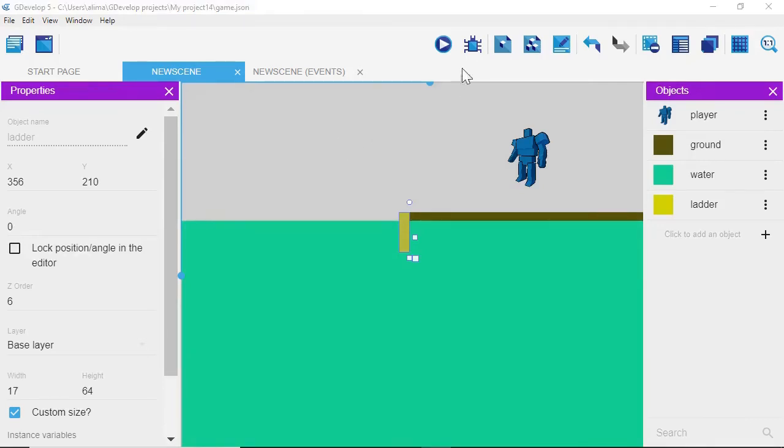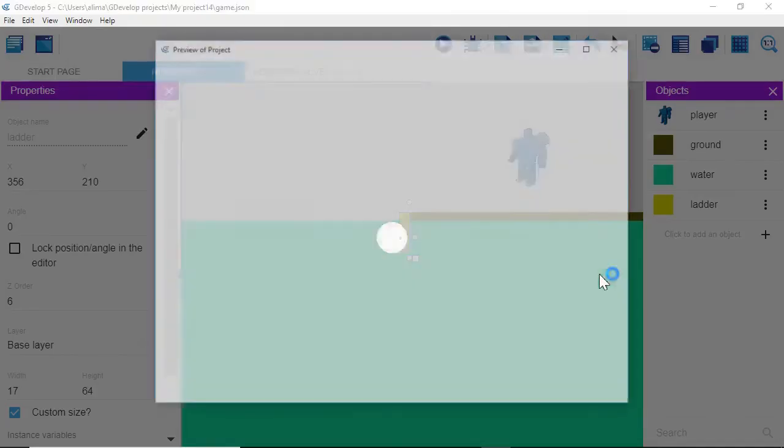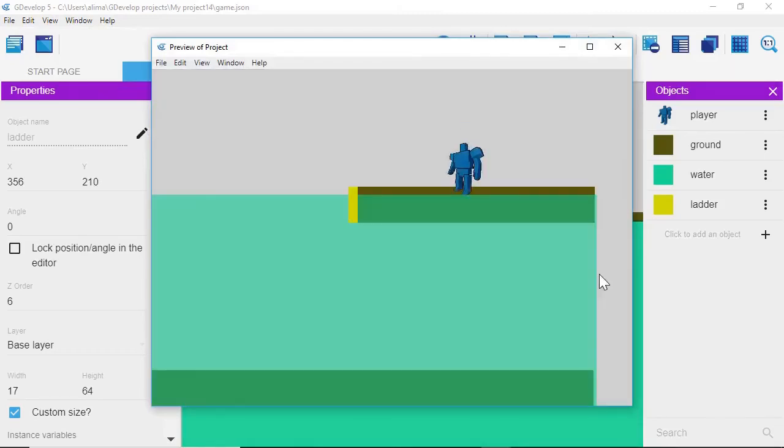Okay, so now with that done, I'm going to click the preview button. So our character is walking. I'm going to jump into the water. So now when I repeatedly press the space key and then I come here, if I press the space as well as the up button, now we can jump out of the water.